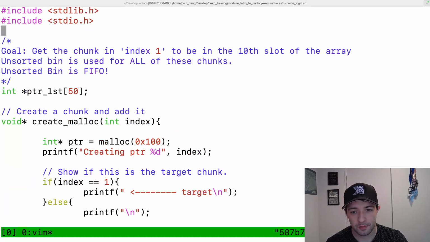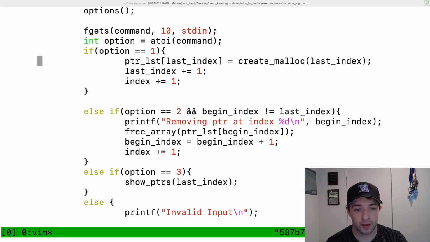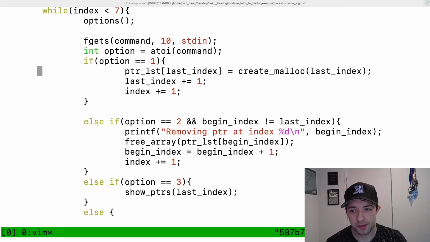Now if we go down to the bottom, and the actual calls here, we see with create malloc, it's storing the pointer in the last index, and then it's going to increase that. After that, we have the beginning index, and it's going to keep track of that. So the beginning index keeps track of the beginning of the list, and the last index keeps track of the end of the list, so we don't do anything really funky and cause other memory corruption issues.